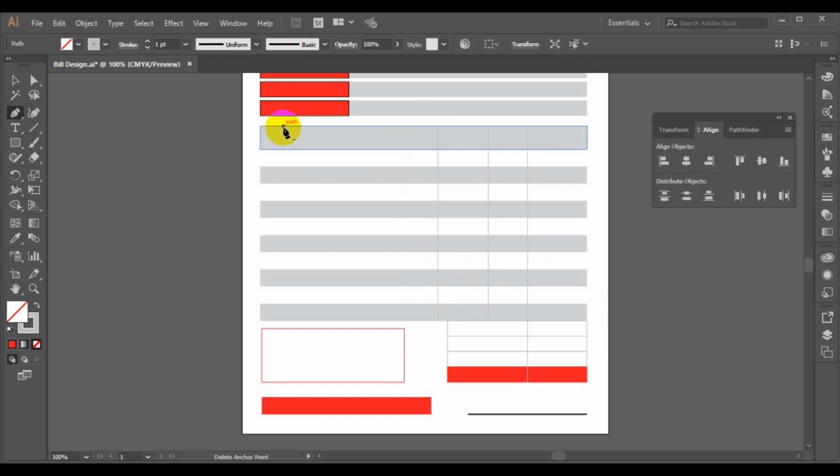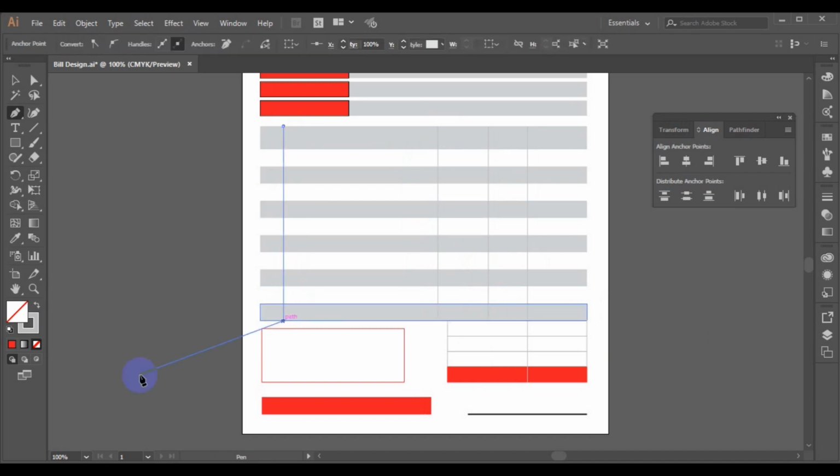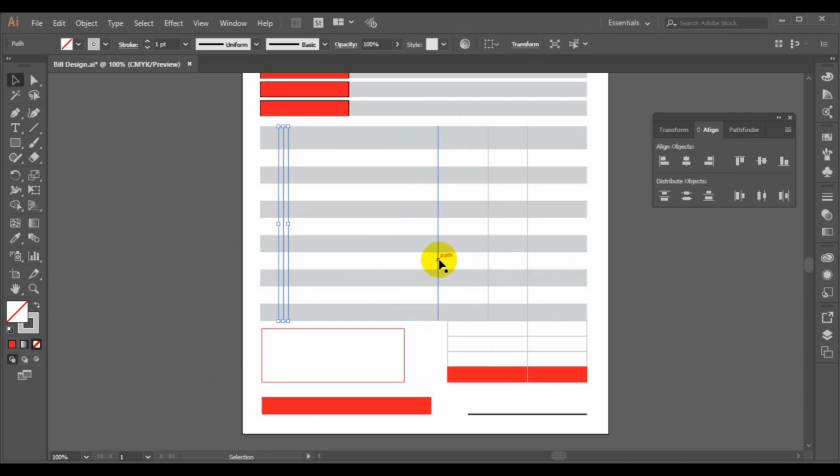Then here we need another stroke. Then control key down and cut. Then here we have to come here. Then control key down and cut.